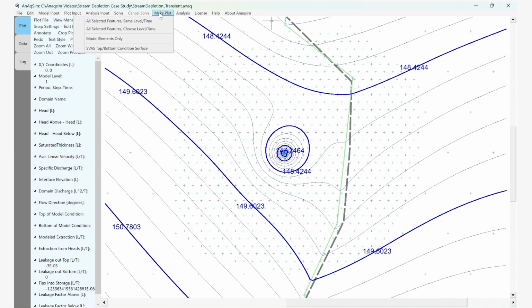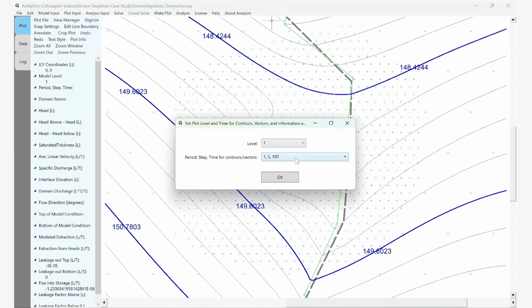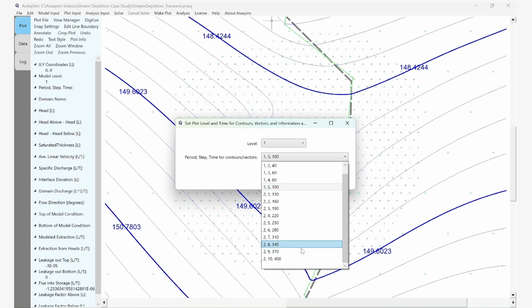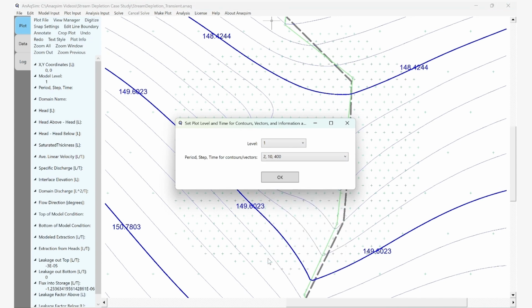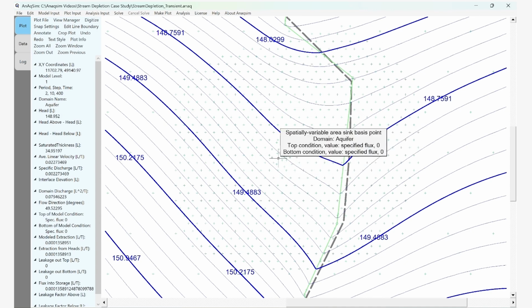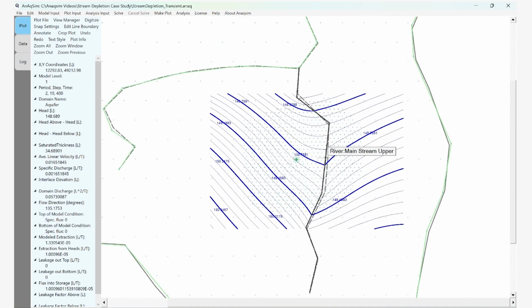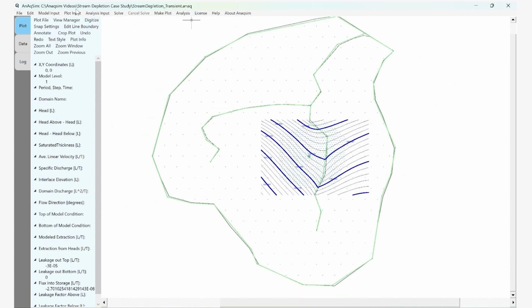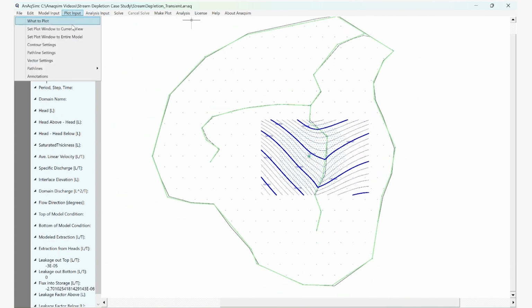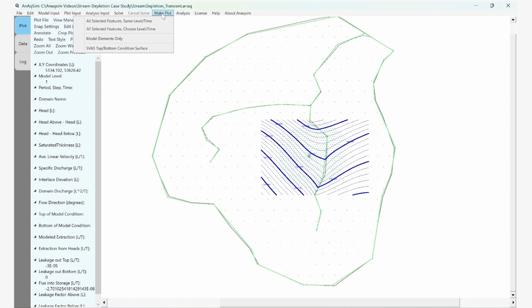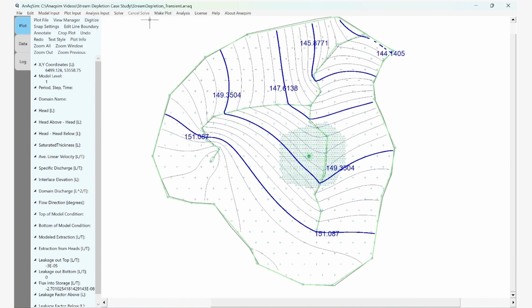If we go to make plot and we choose a later time, so let's go to the end of the second time period. This is after we have stopped pumping. That drawdown has stopped at the well. And if we zoom out again, we will set the plot window to the current view and then remake the plot. You can see the contours are back to being mostly influenced just by the streams.